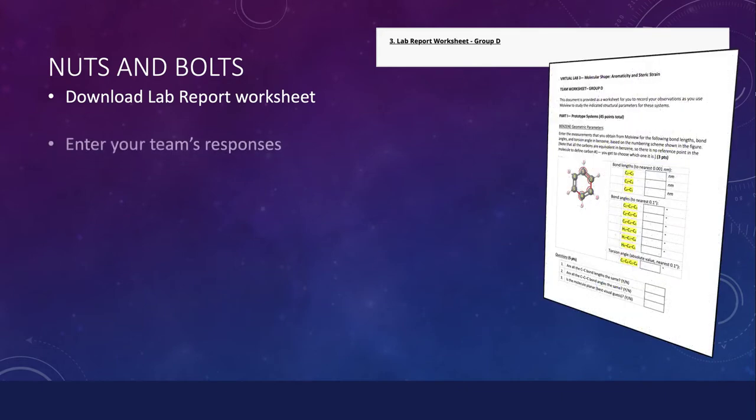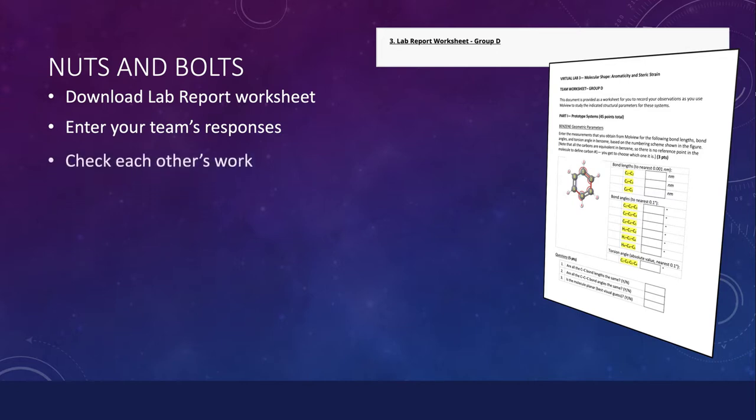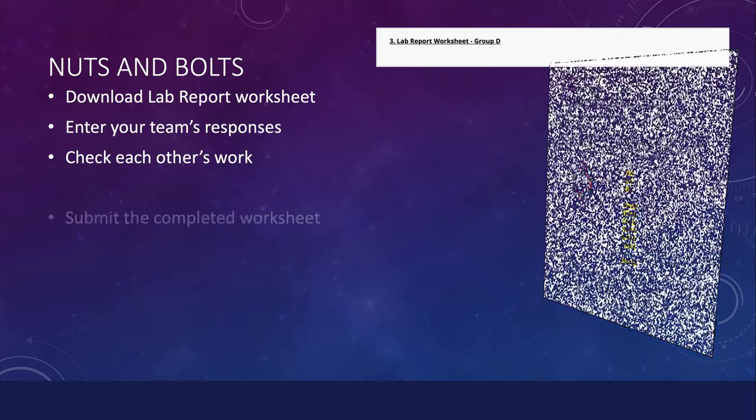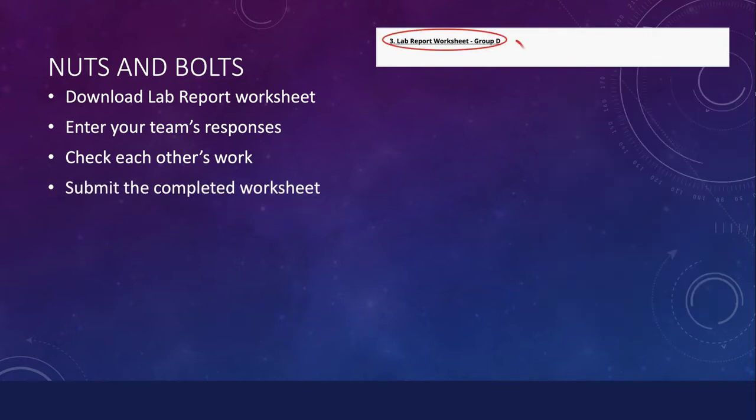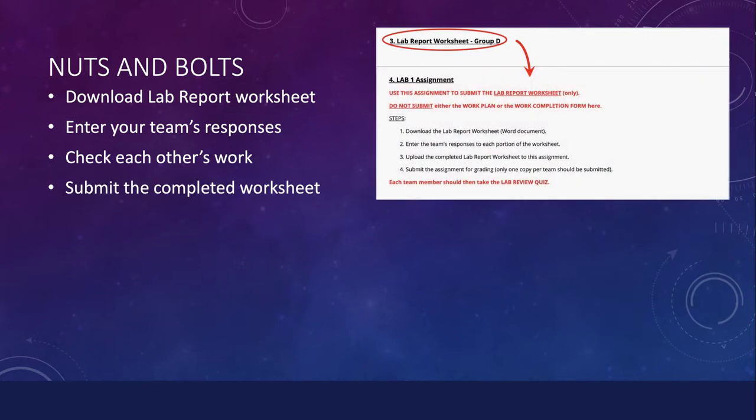When you and your teammates have completed your work on the lab report worksheet, each of you should check the work of the others. Each team will only submit one copy of the lab report worksheet, so you'll want to be sure that it represents everyone's best work. The team captain should be the one to submit the final lab report unless he or she chooses to delegate that task to another team member. The report should be uploaded and submitted through the lab assignment item number 4, which is just below the lab report worksheet in the folder.